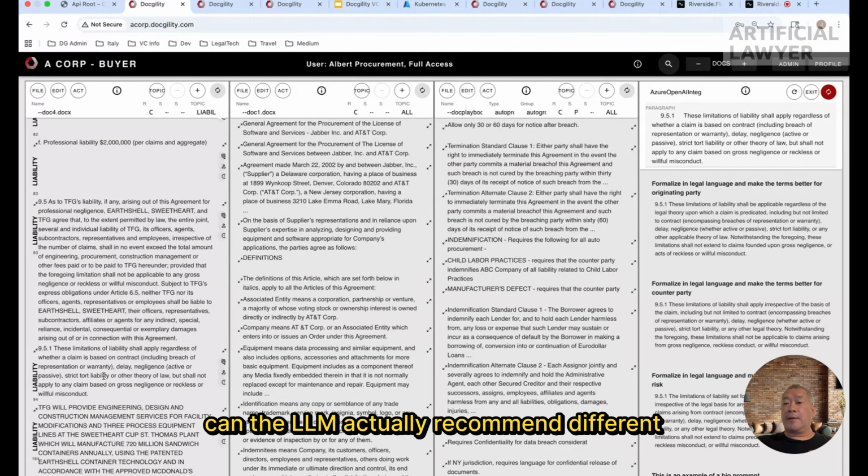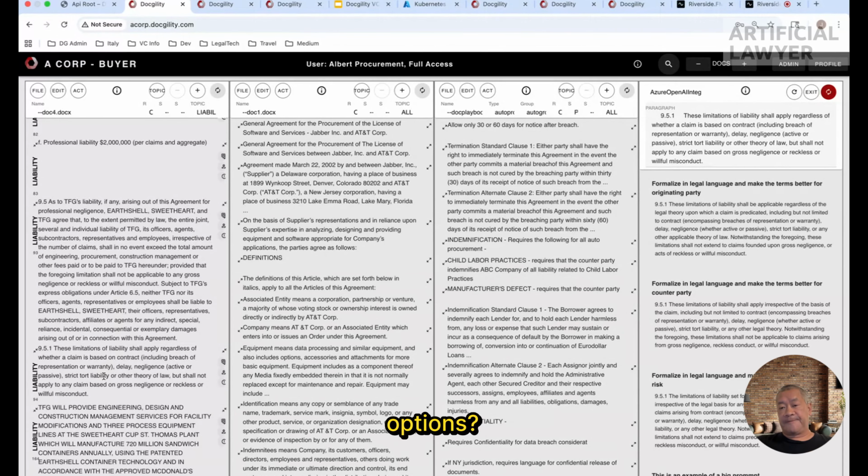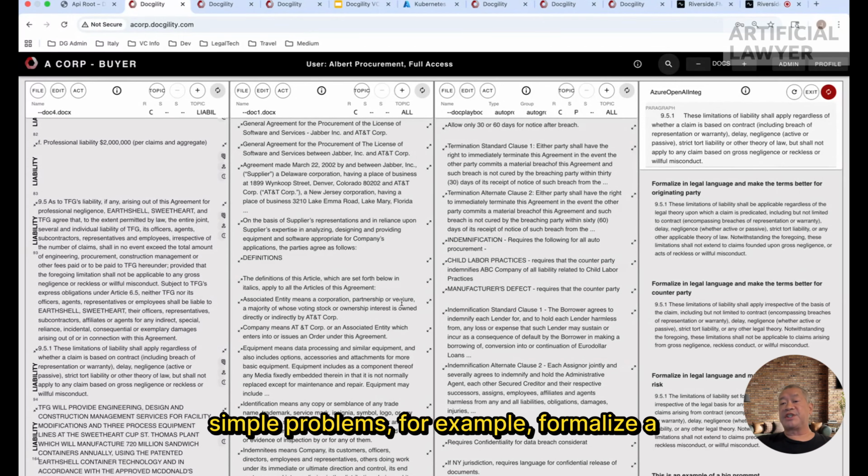Can the LLM recommend different options? In this case, you have very simple prompts. For example, formalize the legal language and make the terms better for a counterparty or the overall risk, or things along those lines. But the power behind this allows you to take in the information from the playbook and maybe your template as well to improve the intelligence of the prompt so that it's context specific. And we can talk more about our LLM integration a little later.